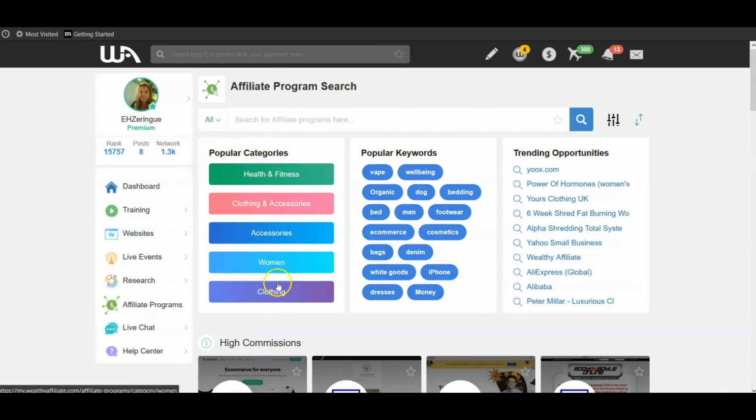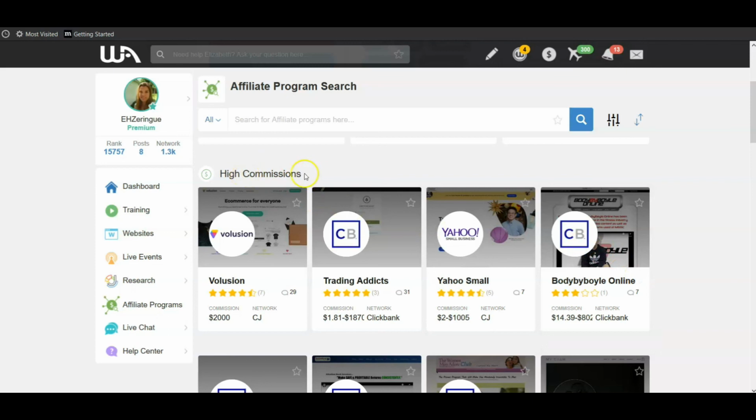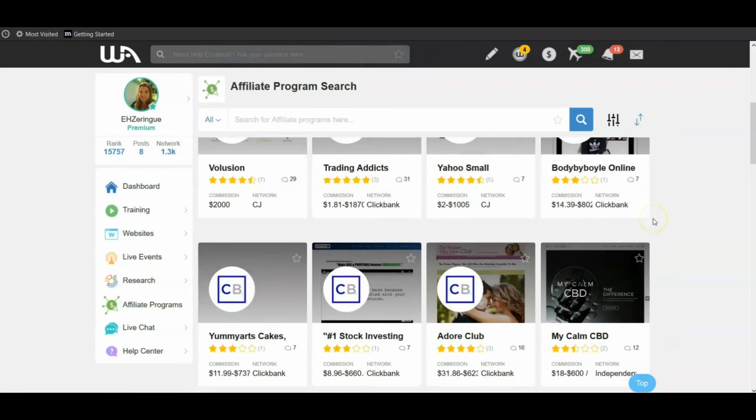So you've got your popular categories. These are your popular keywords, the things that are trending right now. This kind of gives you some idea if you're stuck, you can see what's trending and what people are looking for. And then down here, you're going to see this is sorted by high commissions right now. You can sort over here if you'd like. But I'm just going to show you. You see these are all the different ones. This is the different networks. So this is CJ, this is ClickBank. This is where they're available.